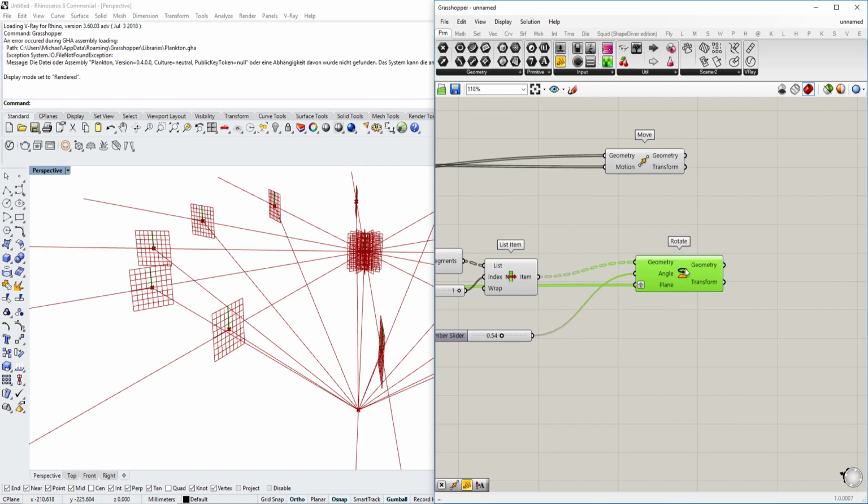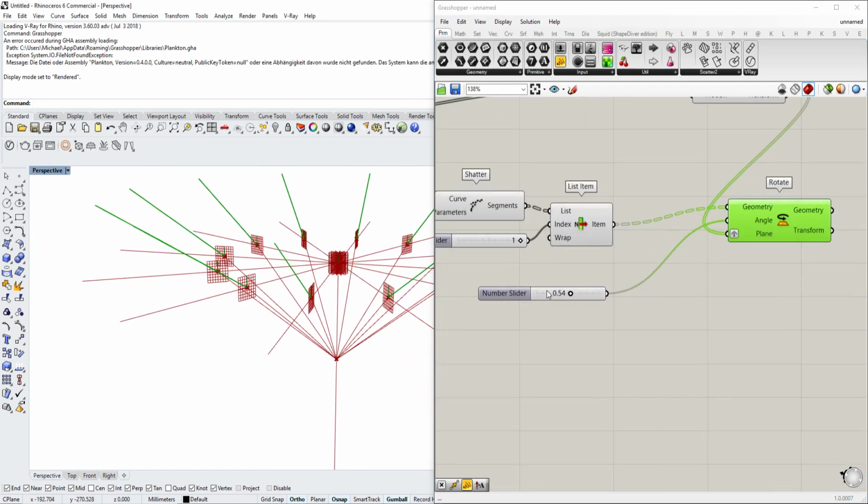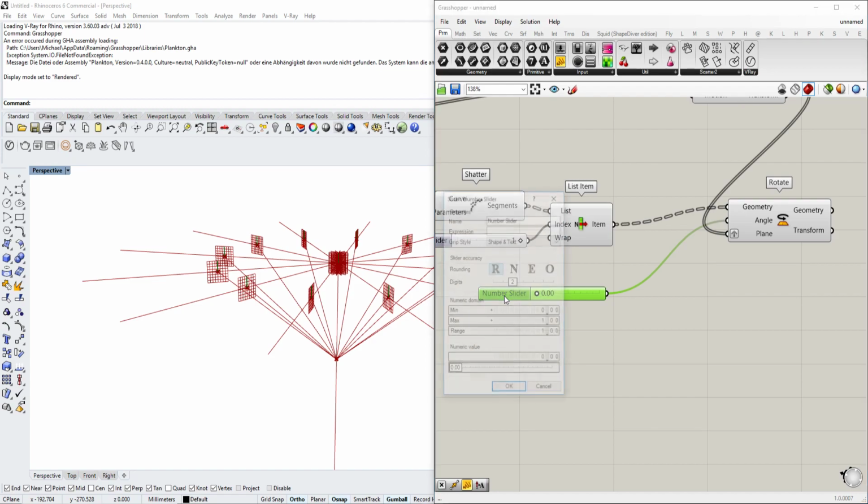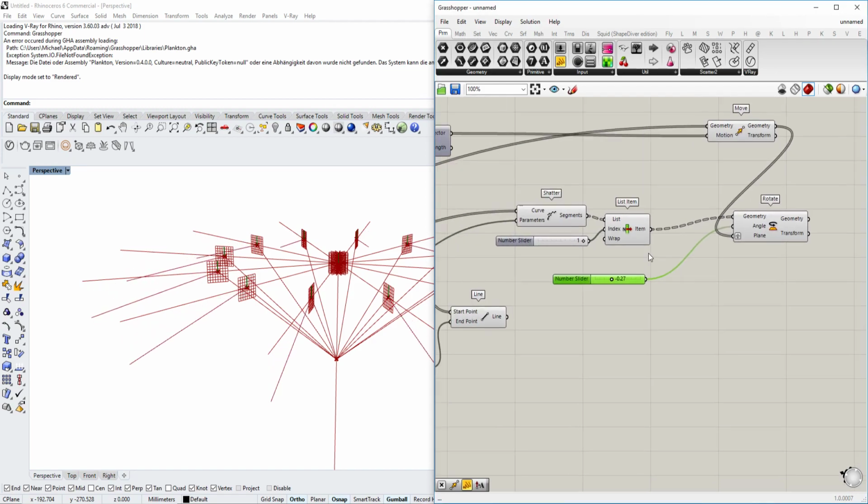So now we have the plane defined, and we want to rotate it around, and we already had it here, so we're just gonna plug this one in here, and you see it rotates at the correct size. And we just want to do it negative as well, so we have some leeway into the other direction as well. So like this.